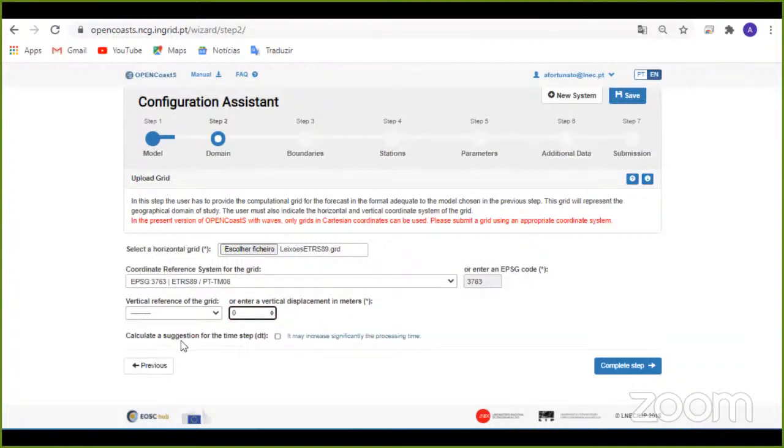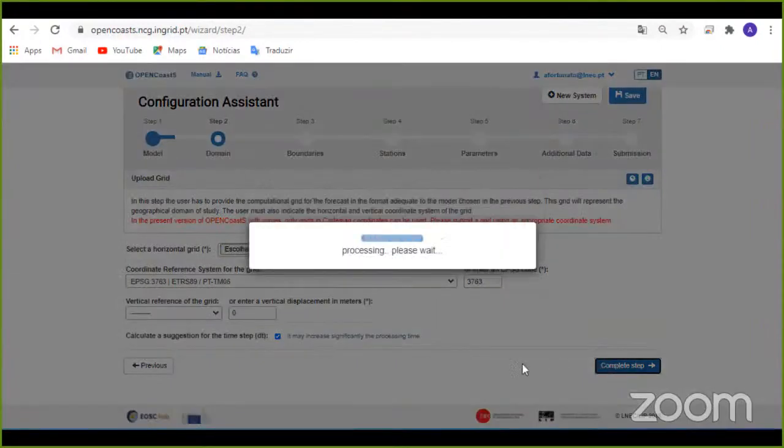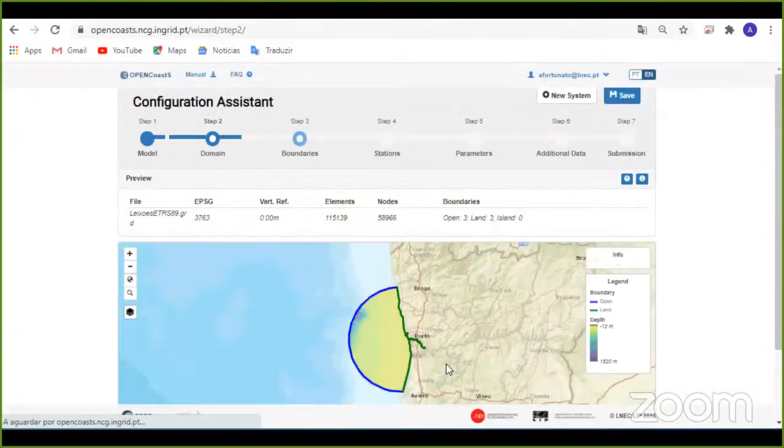If you want, you can also ask OPENCOASTS to suggest a time step for your simulation, and this time step will be generated based on your grid. So you hit complete step, and OPENCOASTS is going to show you your grid in a WebGIS, and this is done so that you can check that your grid is okay.